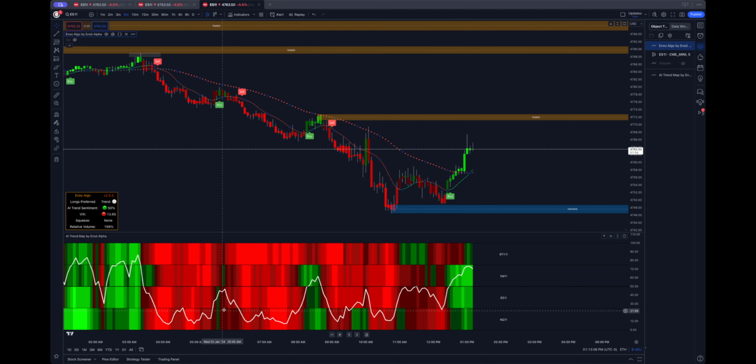Speaking of simple, AI Trend Map is a beautiful indicator that has had a major facelift here. You'll notice we see a white line. This represents the overall market sentiment or strength of any tickers or assets that you like to trade.